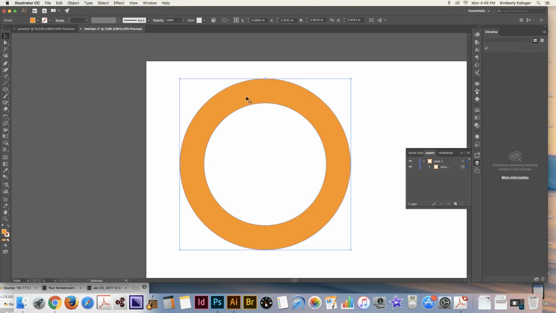So now with this ring selected, I'm going to lock it. And the quick key for locking something is Command 2. Or if you're on a PC, it would be Control 2. So Command 2 for the Mac people and Control 2 for the PC people. And again, that only works if you have something selected.